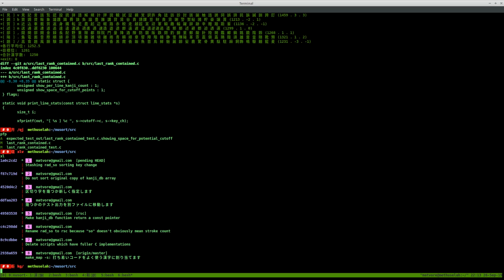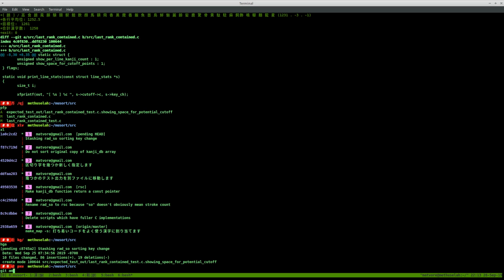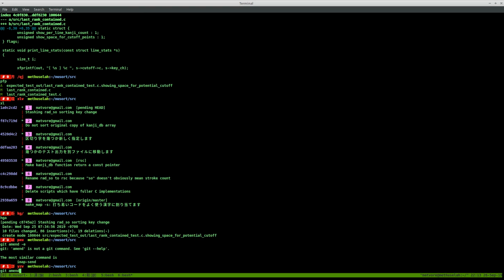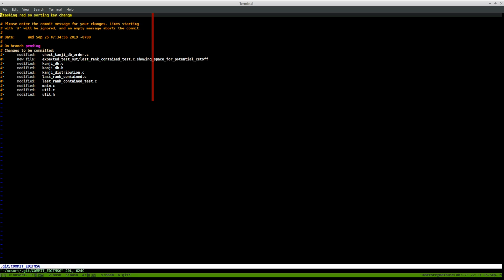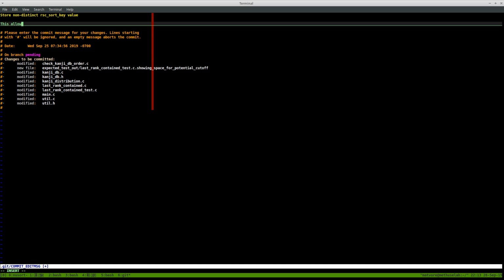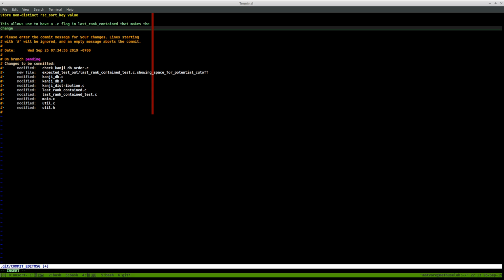Okay. So we can just do this amend, and I will edit. How do I edit? Git commit --amend. Yes, dashing. So: store non-distinct RSC sort key value. This allows us to have a -c flag in last rank contained that makes the change of RSC sort key between characters easier to see. Okay.